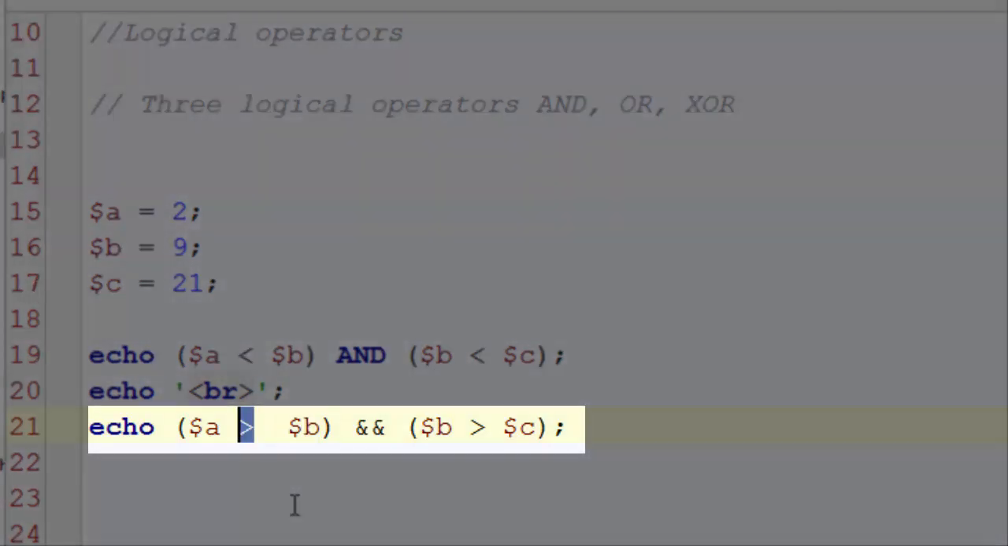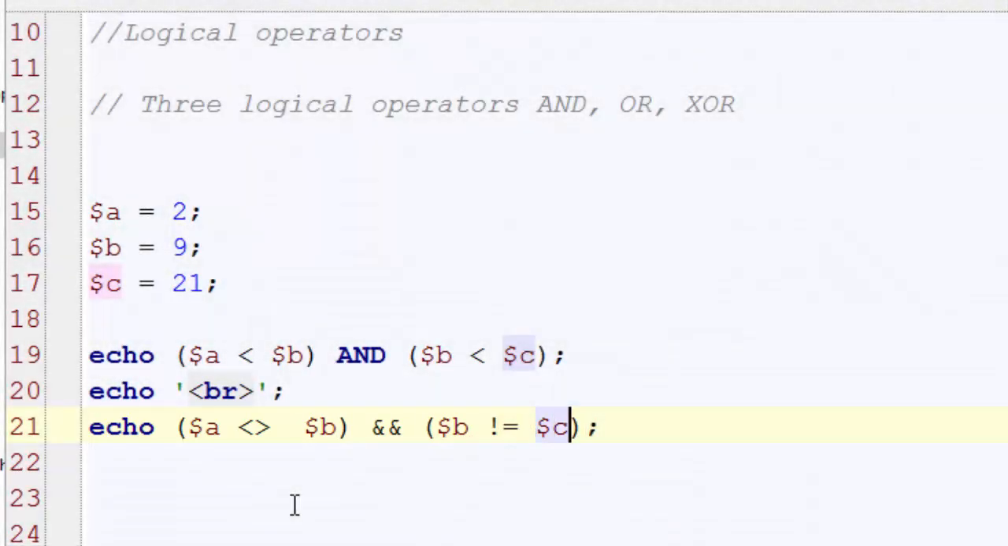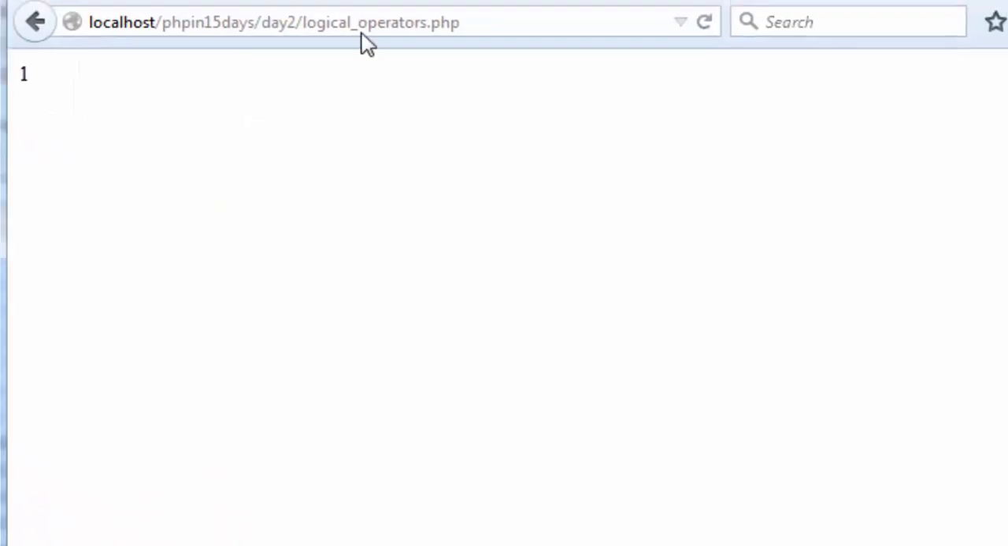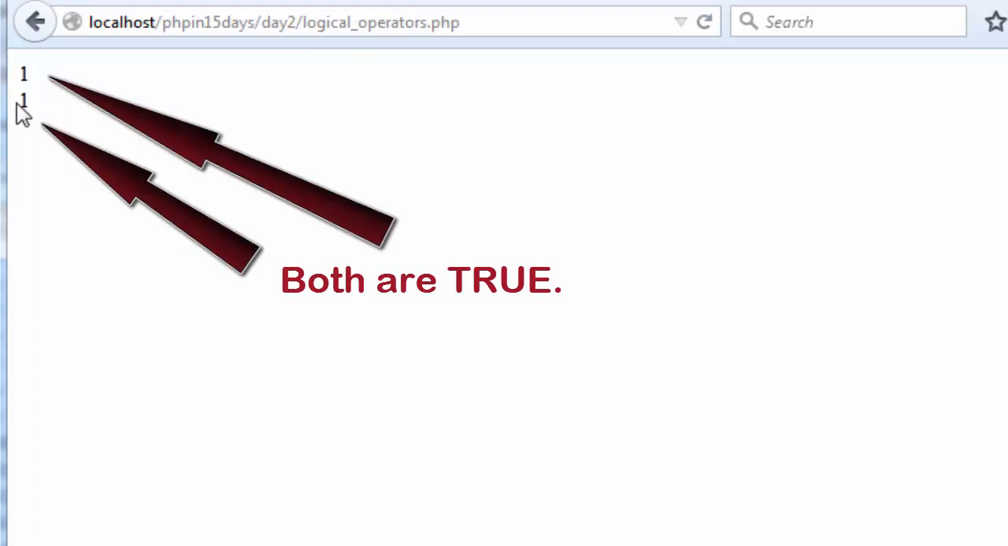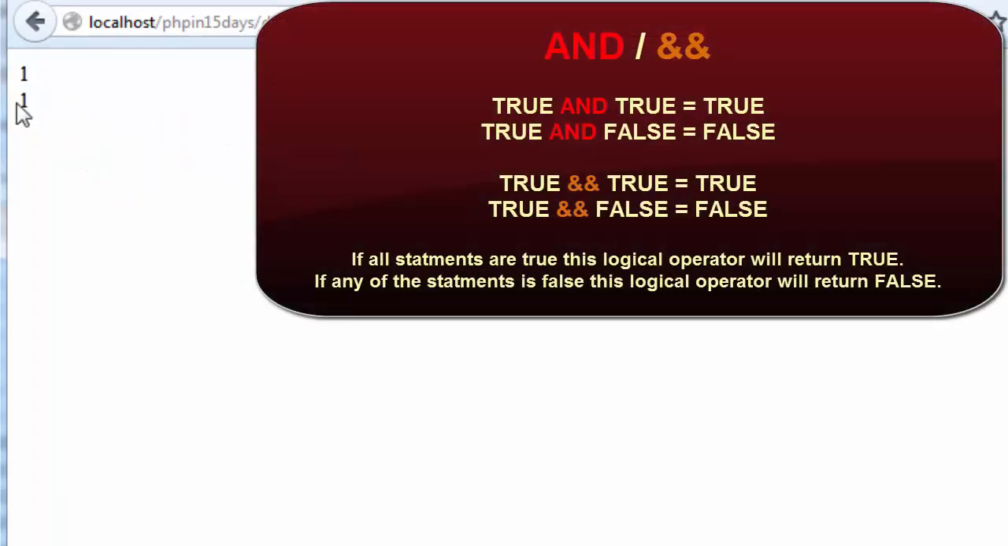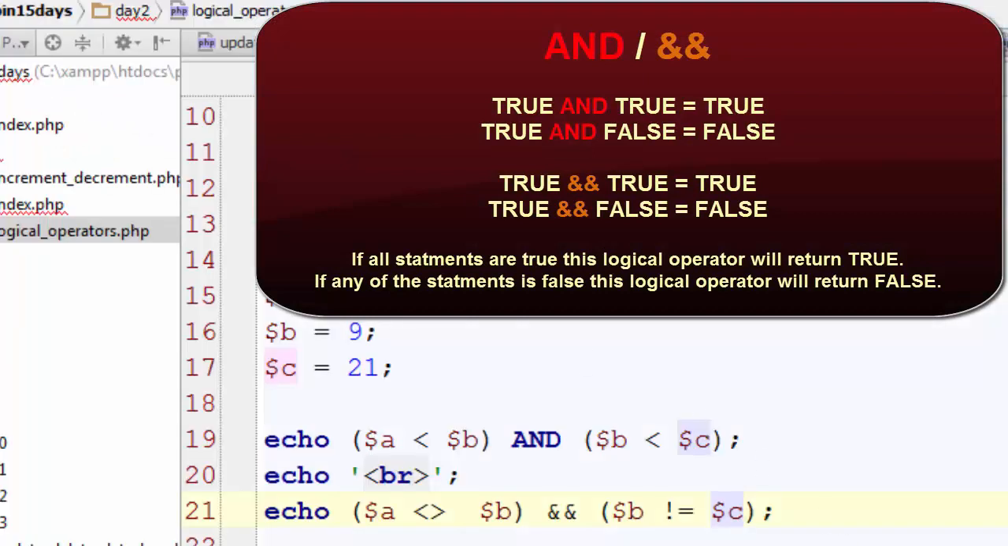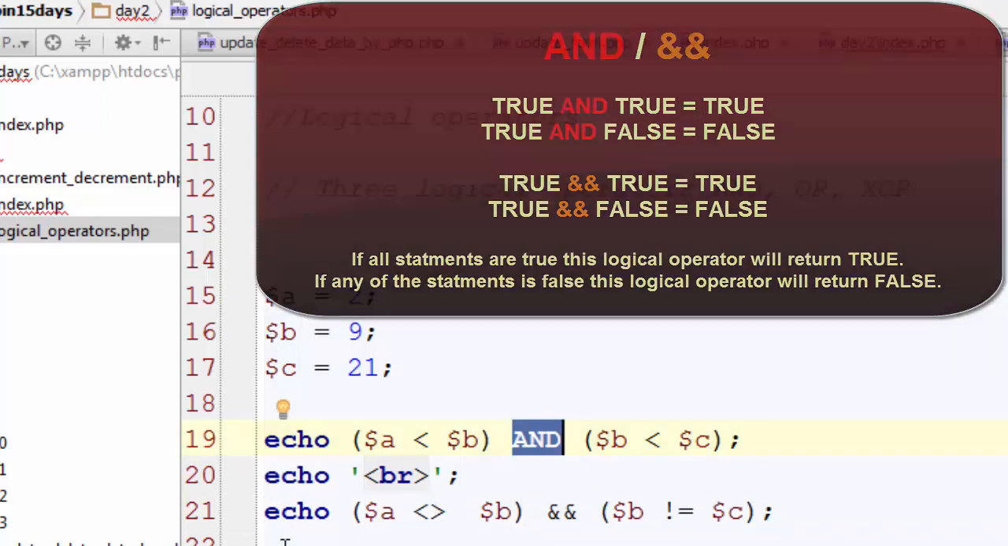Now let's make the second logical statement true as well. Just put a not equal sign for comparison, and we know these are not equal to each other. So now both comparison statements are true. So the logical operator should give us true as well. And you can see 1 for true logical statements. So finally, just remember, if everything is true while using AND, we'll get true. If any of the statements is false while using AND, the result will be false.